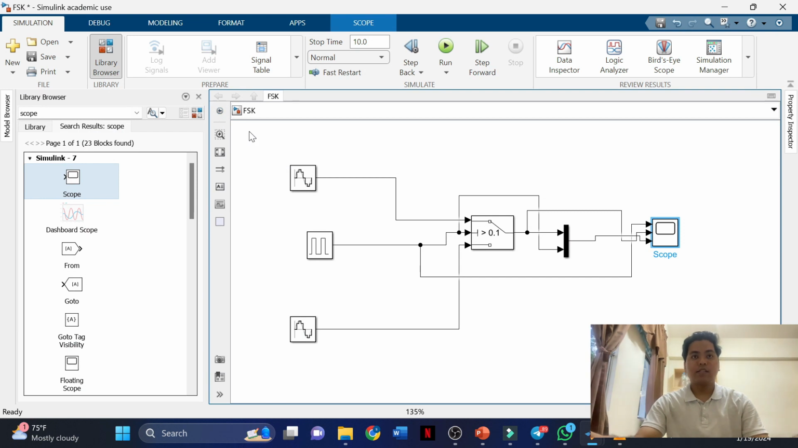Okay, let's start with the block diagram for binary FSK that we generate using Simulink in MATLAB. The first step is to go to the library and click Sources and add two sine wave blocks. These two blocks indicate binary sequence 0 and 1. After that, we add a switch block and set the threshold to 0.1.